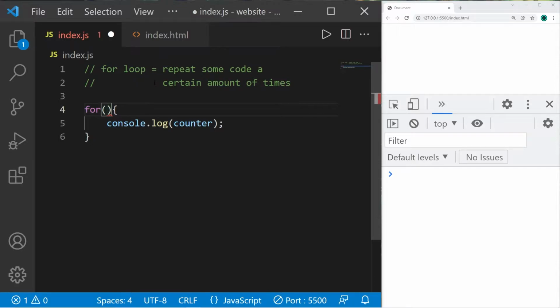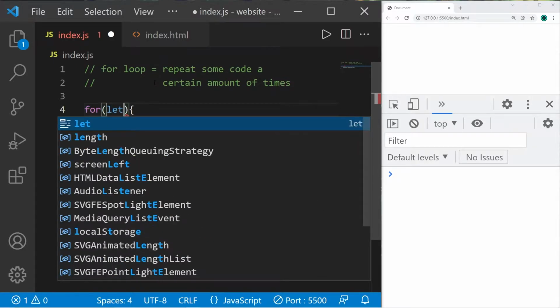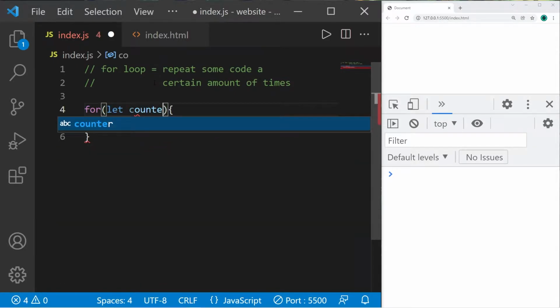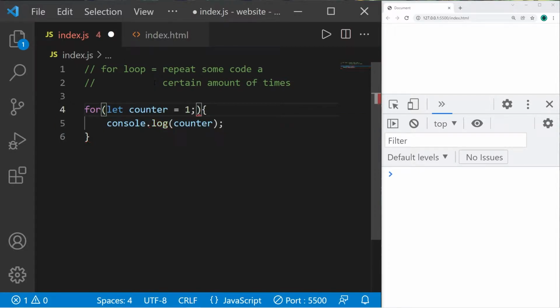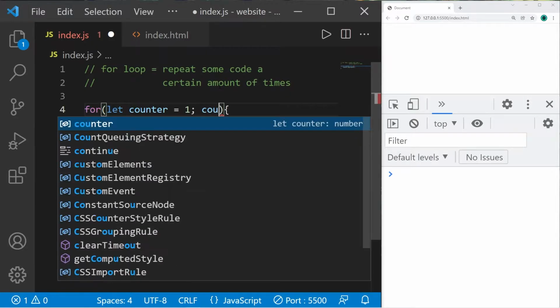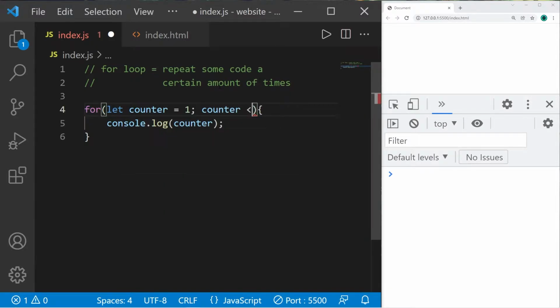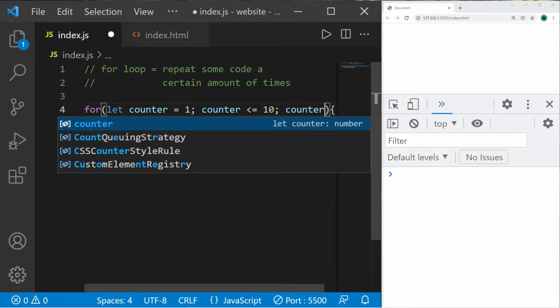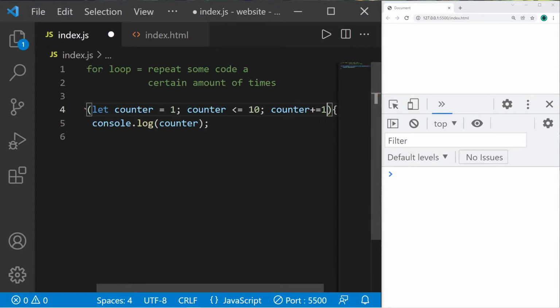The first is that we can declare and assign a counter or some other variable. The first statement, we will type let counter, and I'll set this equal to 1. Then make sure to add a semicolon at the end to terminate the first statement. Second is our condition. We'll continue this statement as long as this condition is true. I will continue this for loop as long as our counter variable is less than or equal to 10. Then add a semicolon. And the third statement is that we can increment our counter. Counter plus equals 1. After each iteration, we increment our counter variable by 1.